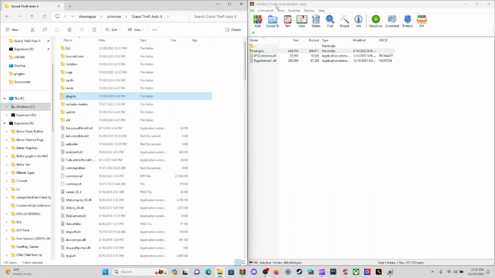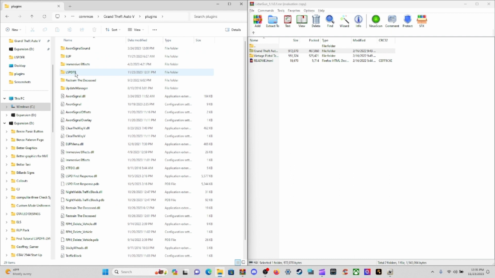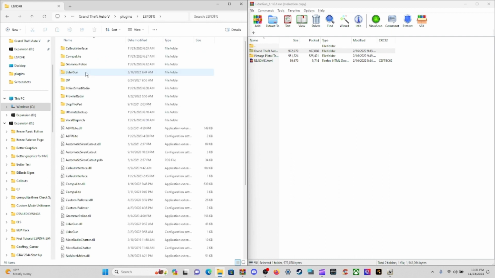Now come back over here to your WinRAR and back up one level and stay right there for a minute, because we're going to need the next folder down, which is the finished pistol textures. Come over to your plugins folder in your main directory, click on your plugins folder and click on the capital letters LSPDFR.